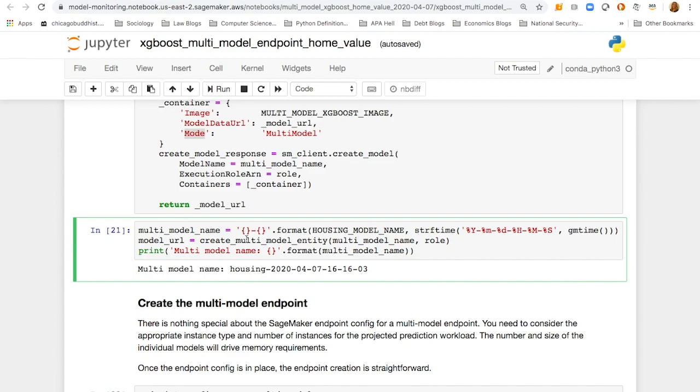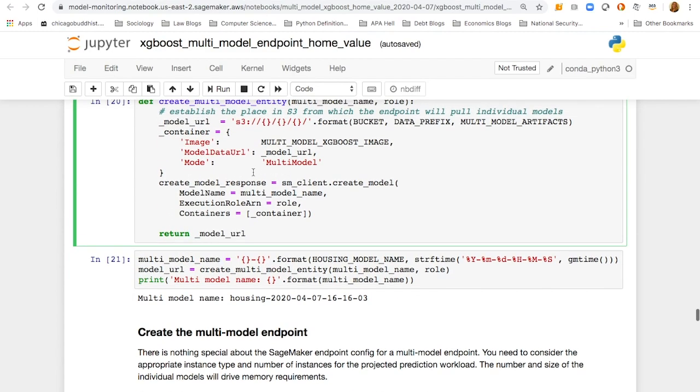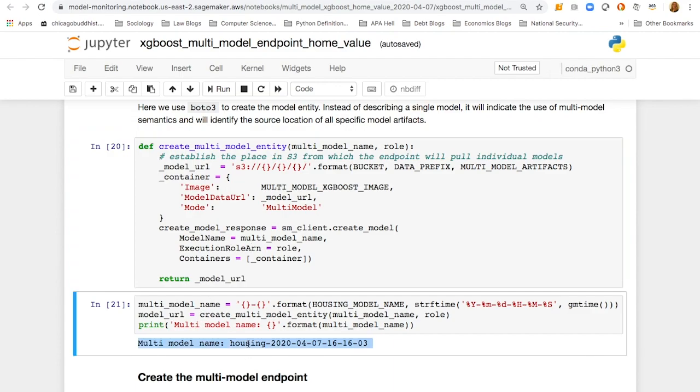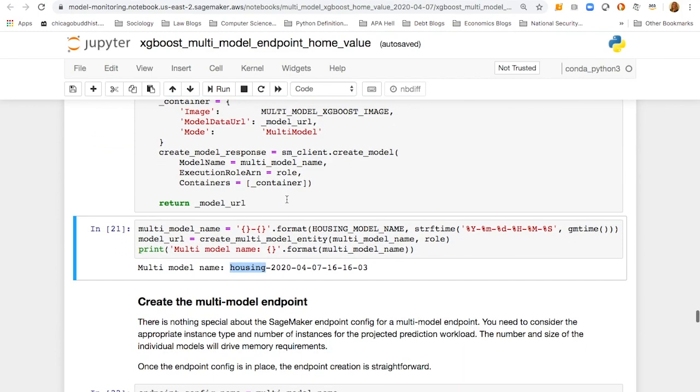So this can be a little bit confusing. Remember, we have multiple models here, but in order to create an endpoint on SageMaker, we need just one model. So this one model here is actually a multi-model. And so it's a multi-model that's composed of multiple models, right? And so we're going to point to this multi-model that's called housing with the timestamp, but then this is going to be pointing to that S3 path, and that is how we're going to pass in the extra models.